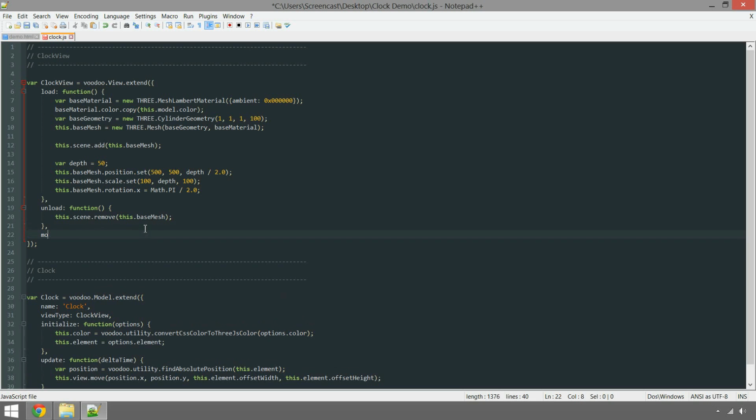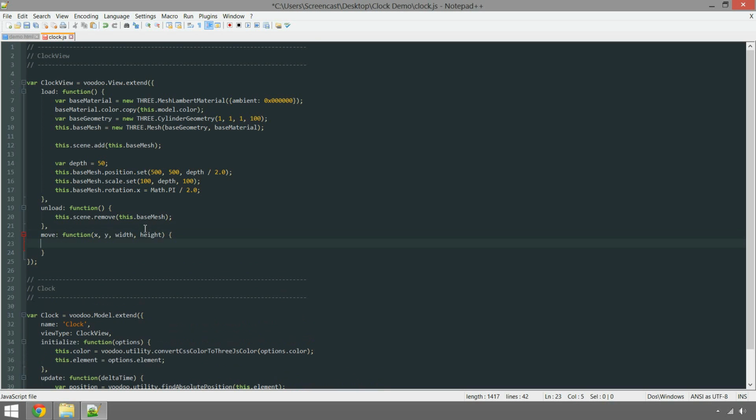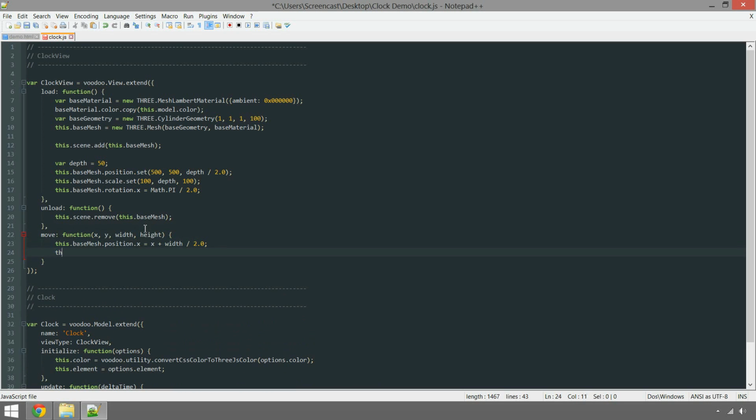So let's create that now. Now move is our own function. It's not one that we're overriding from the view, and Voodoo lets you do this. You can write your own functions and call them from the model and view. And what we'll do is change the X position and the Y position of our clock base to be in the center of the div.